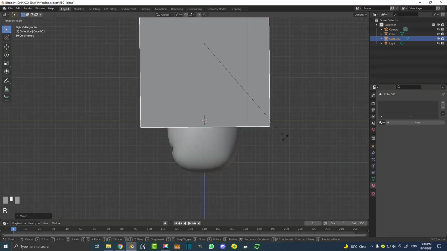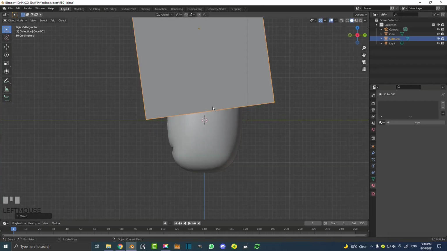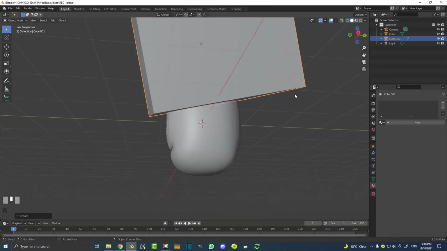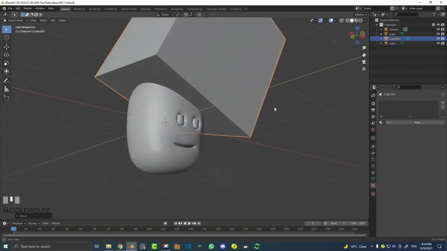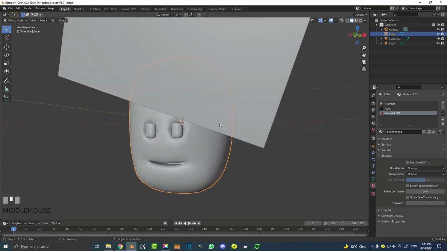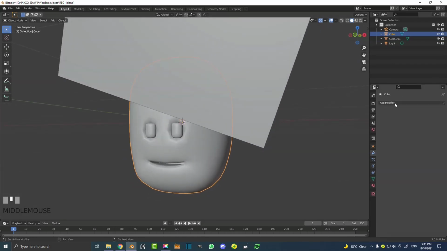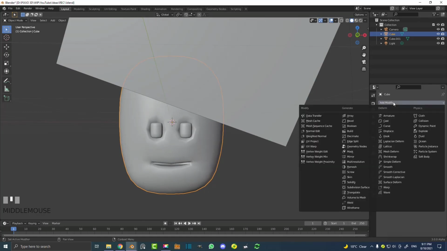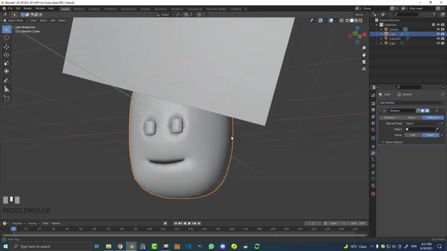So you can come to the side, rotate it a bit, move it up, just kind of get a dynamic cut, something that looks cool to you personally that you like. So I'm going to go with something like that. Then I'm going to select the subject here. I'm going to go to my modifiers. And by this point, you should have already applied the previous mirror and subdivision surface modifier. Otherwise, this won't work. So let's give it a Boolean.